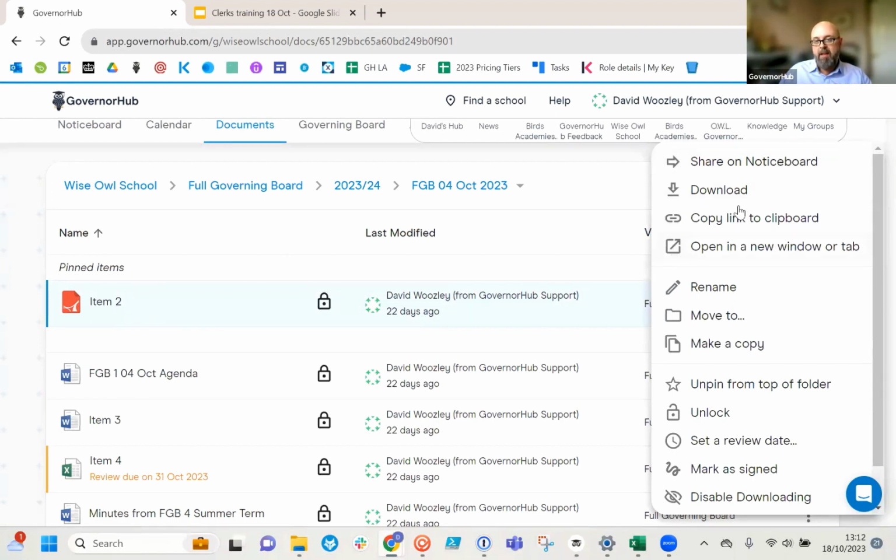We're just going to put a pin in that, and we'll come back to sharing and using the notice board for that sort of thing later on. But I just wanted to mention that there as a part of the signing things off. If you need to share documents out for people to sign off, that's the best way to do it, and then they can click through and mark as signed.